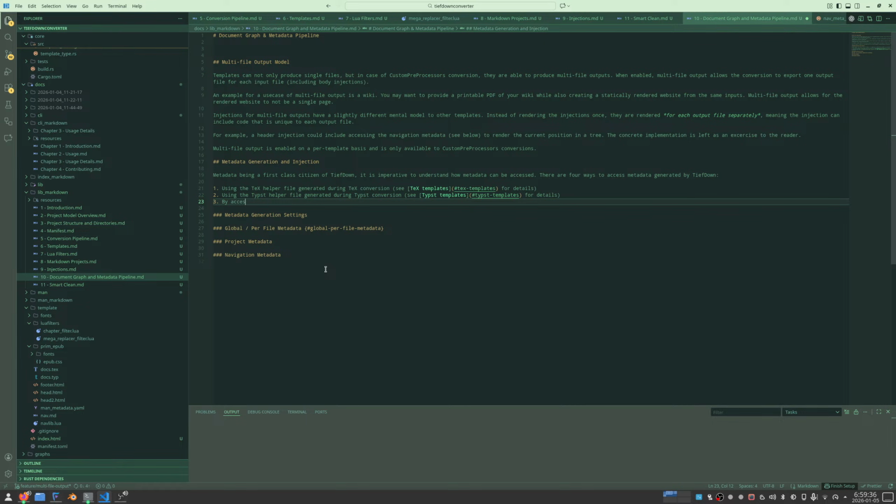By accessing the metadata inside Pandoc Lua filters, e.g. example given, Lua filters reading the generated metadata files. See below.